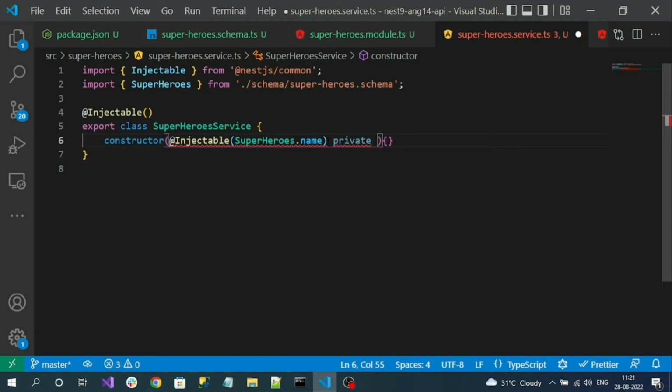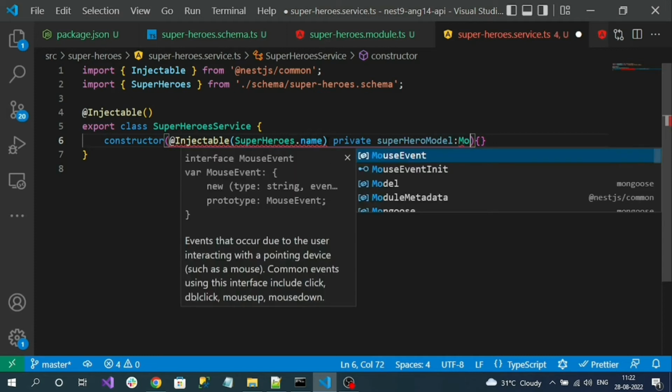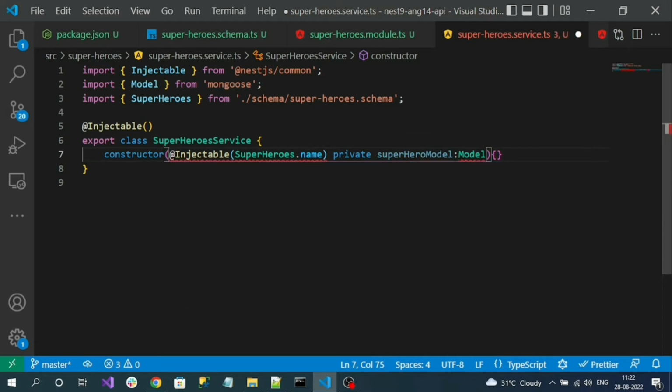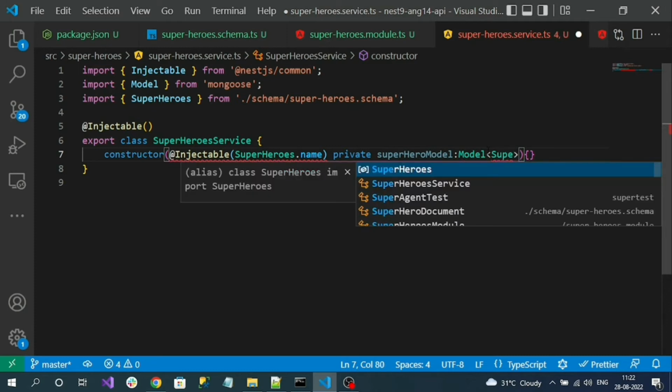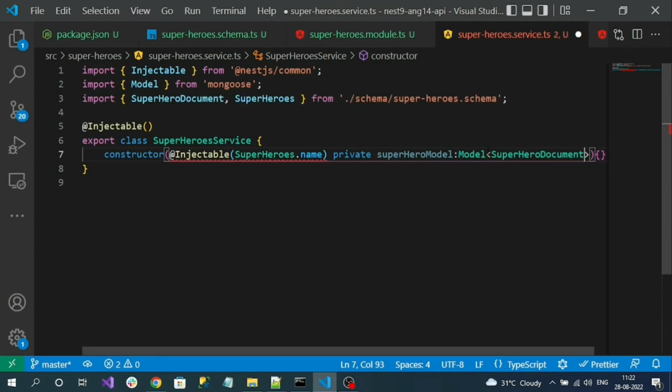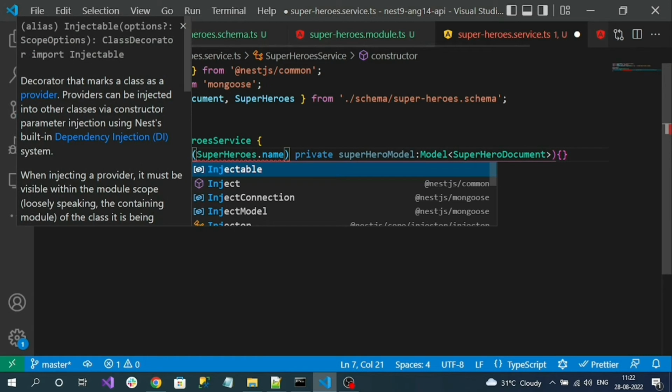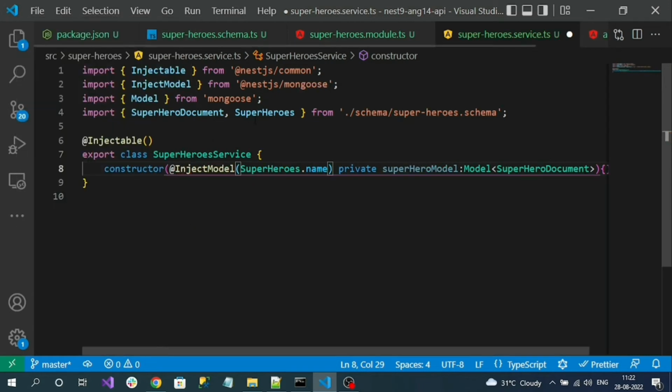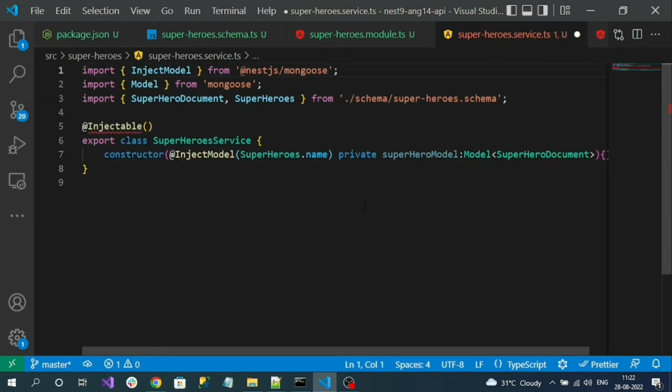Okay, name it superhero model. Now we have to define the type, like the model that loads from the original Mongoose library, and its type should be our superhero document type. We have to export it like this. Sorry, it is not @Injectable, it is @InjectModel. Okay, so this is what our service looks like.